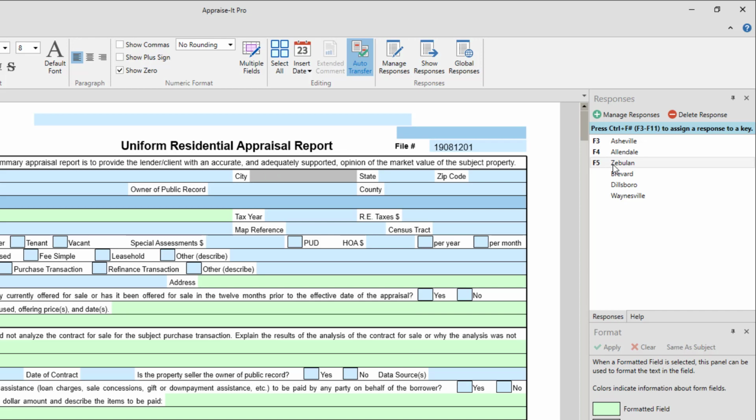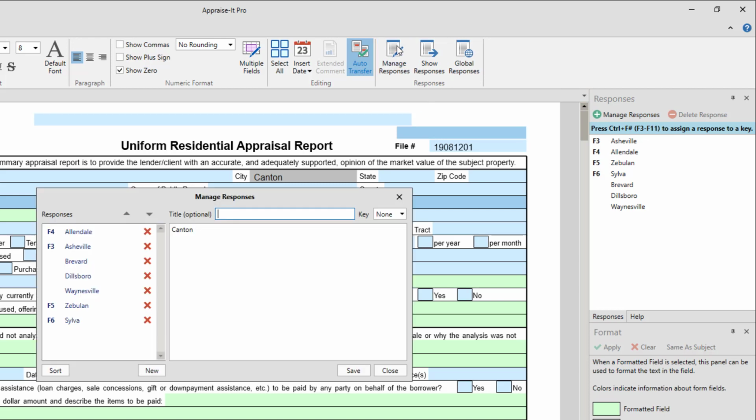Now, there are two ways to add a new common response in Appraise-It Pro. You can type the new response in the field and then press Ctrl and F3 through 11 to assign it to an F key, or go to the Responses panel and press the green plus for Manage Responses. You can also click the Manage Responses button on the ribbon. Here you can give the response a title, assign an F key if you wish, and then type the response out. When done, just click on the Save button.